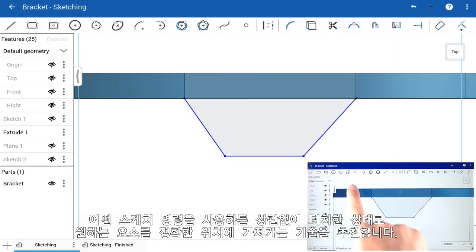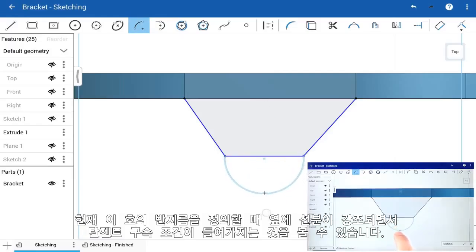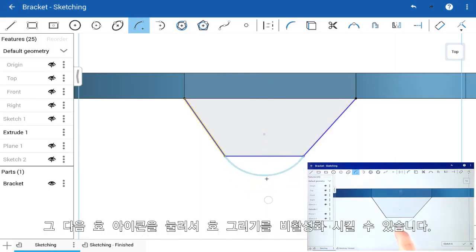In general, regardless of which sketch tool you're using, I recommend this technique of touching and holding to accurately place each item. For the radius of this arc, notice the line segment highlight, letting me know that a tangent constraint will be added. I'll go ahead and touch the arc icon again to deactivate the tool.